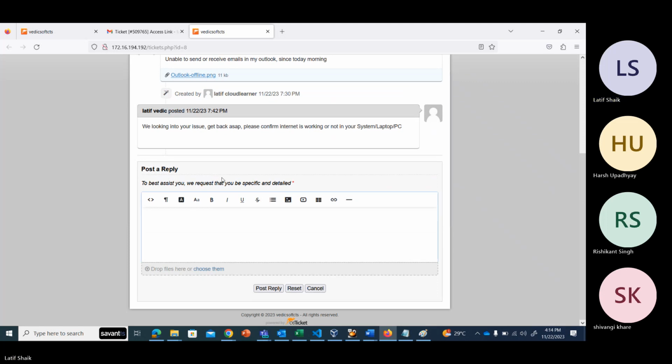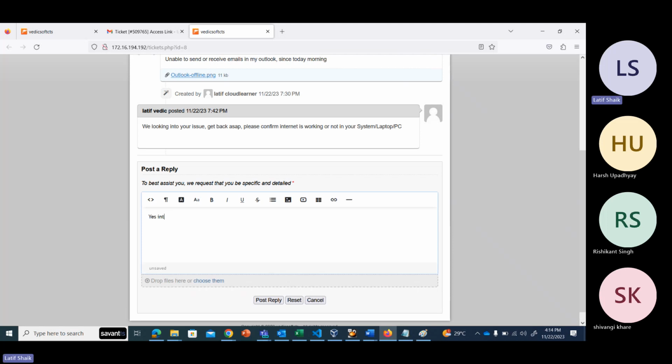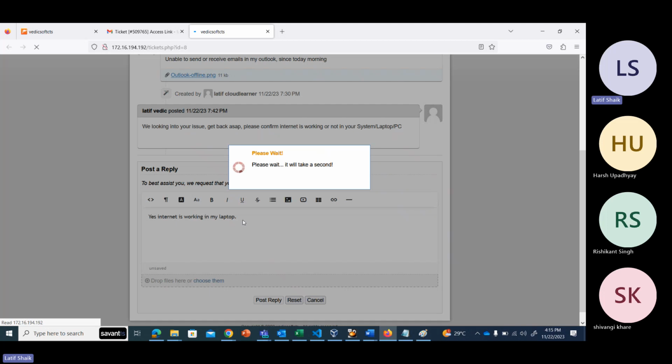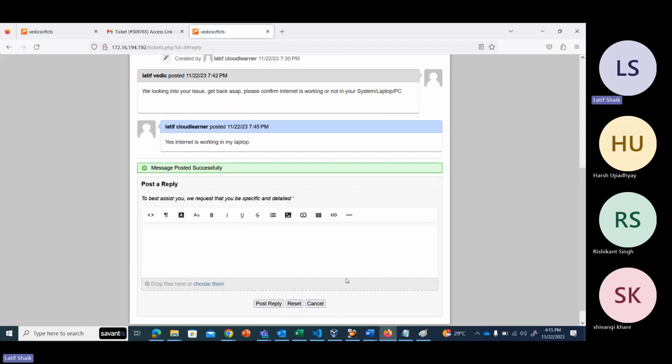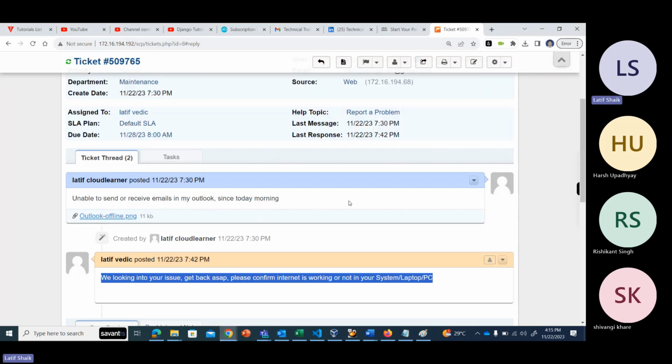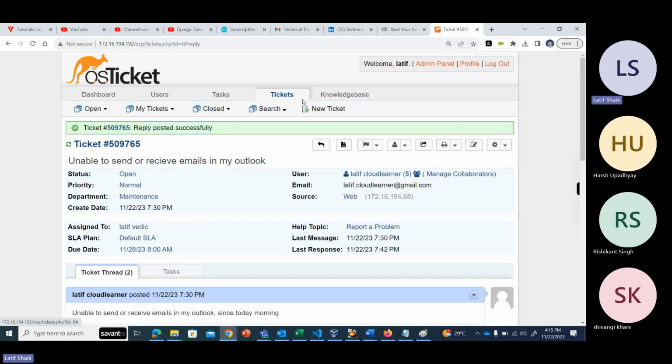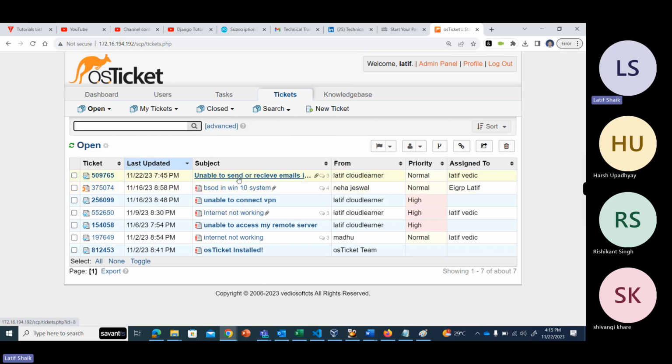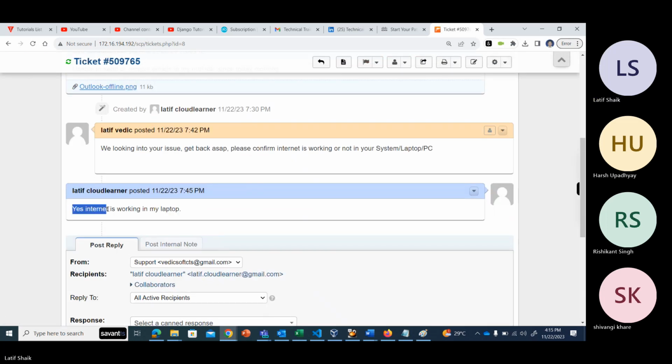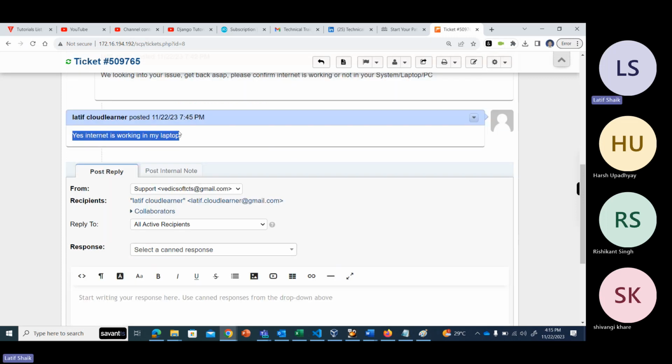Okay. So as a client, I'm telling, because he's asking please confirm internet is working or not, I said yes, internet is working in my laptop. Okay. So this is from the client side, a chat support type ticket. And on my side, I'm also a user, right? I'm a service desk person. Again, I got this: yes, internet is working in my laptop.